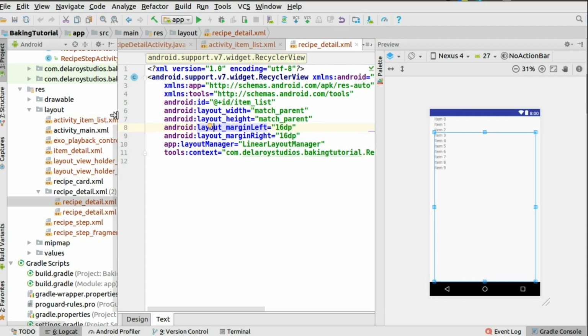You could set up a staggered grid, so you don't really need to inflate. You could still inflate if you feel like, but you don't really need to set up a linear layout manager object in the Java code anymore. A look at this, you could see the recycler view.